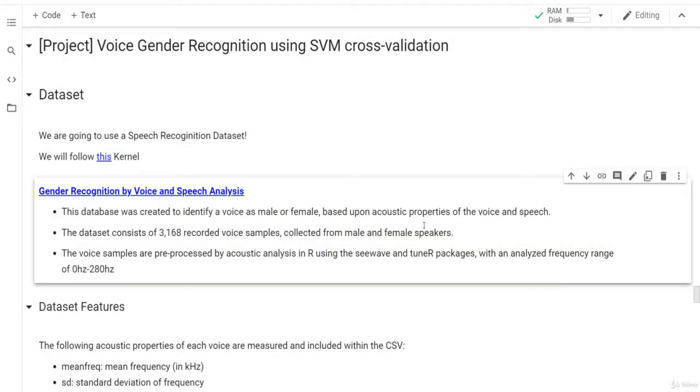Welcome back. So let's now start understanding what we are going to do in this project. Basically, we want to recognize the gender using SVM. So it's a gender recognition task by voice and speech analysis.